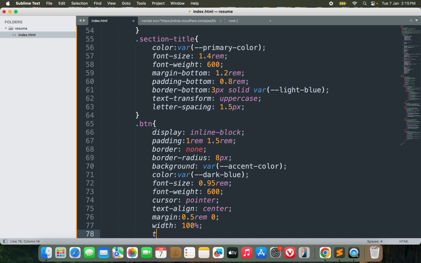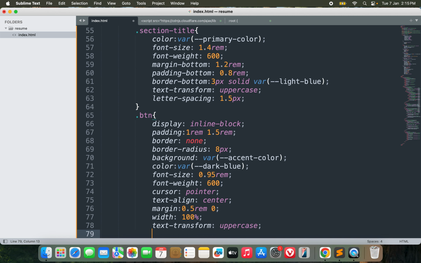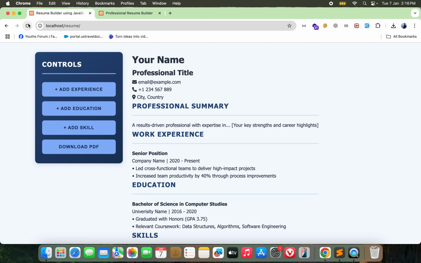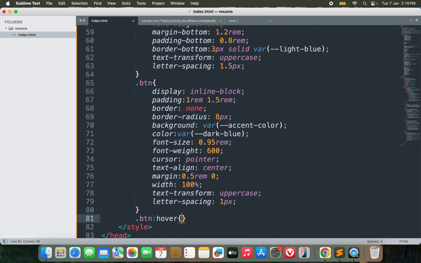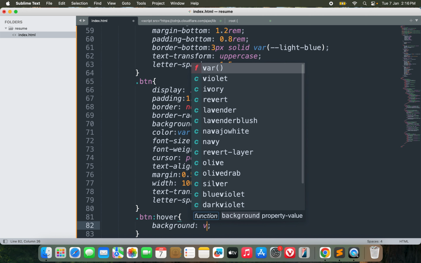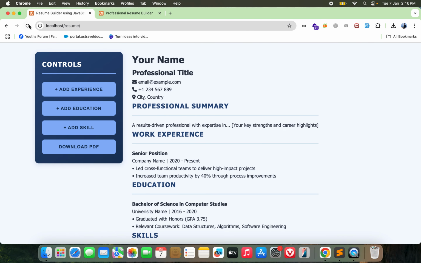And one more thing is text transform. Let's make it uppercase as well. Uppercase. Letter spacing would be 1px. Okay, this is looking good now. So I need to add some hover effect to it. Let me add them. If hover on button, then let's change the background color to light blue. Let's change the box shadow as well. 0, 4px, 12px, 0, 0, 0 with opacity of 0.1. Yeah, that's what I wanted.